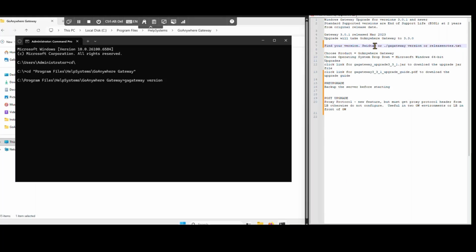So we've looked in the software ID tag, we've looked at the release notes text, and now we're running the GA Gateway version command. These are all three ways to get to the same thing. You do not have to do all three. Just pick one of those three. Probably the easiest is to go to the software ID tag in the actual install directory. You see we have our results. It's on 3.0.1. So I'm just going to minimize this for now.